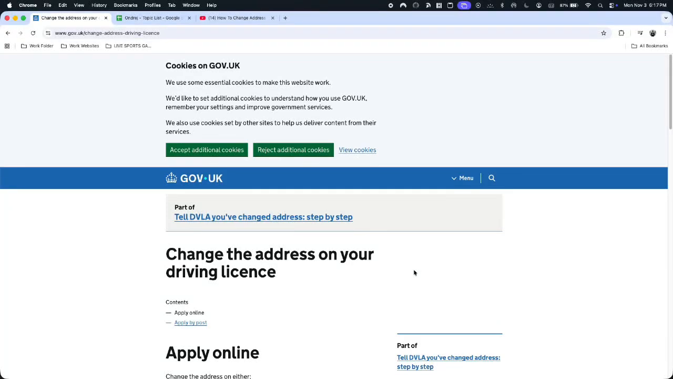Hey everyone, today I'm going to show you how to change the address on your UK provisional driver's license or driving license. This is worth doing right away because it keeps your record correct, makes sure letters go to the right place, and helps you avoid a fine for having the wrong address.